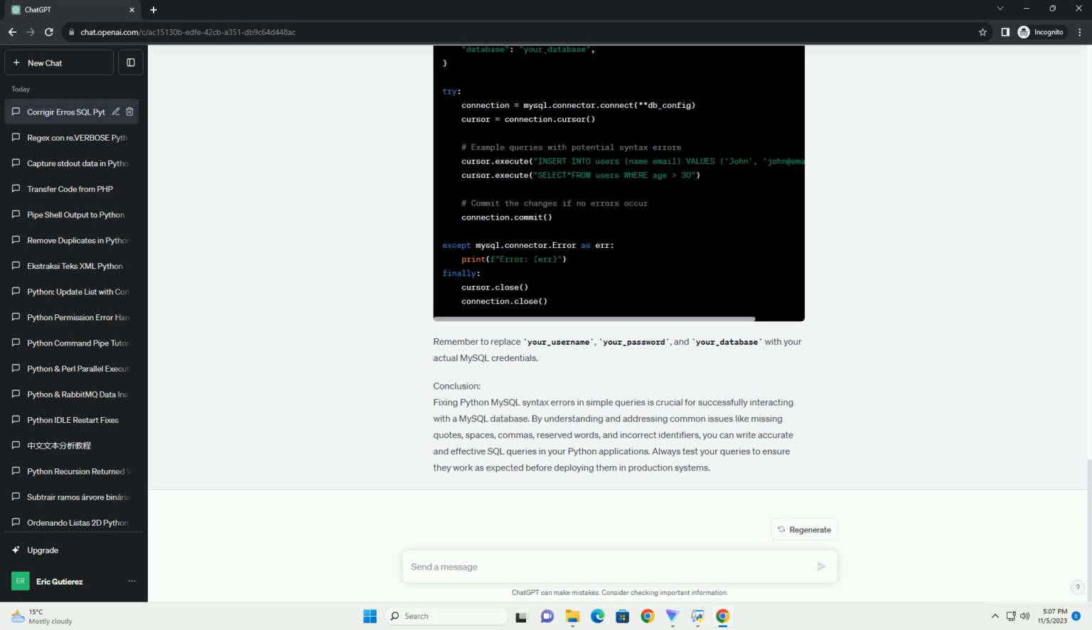Prerequisites. Common syntax errors. Missing quotes for string values. When passing string values in your SQL queries, you should enclose them in single or double quotes. Failure to do so will result in a syntax error. Example. To fix this, enclose the string values in quotes.